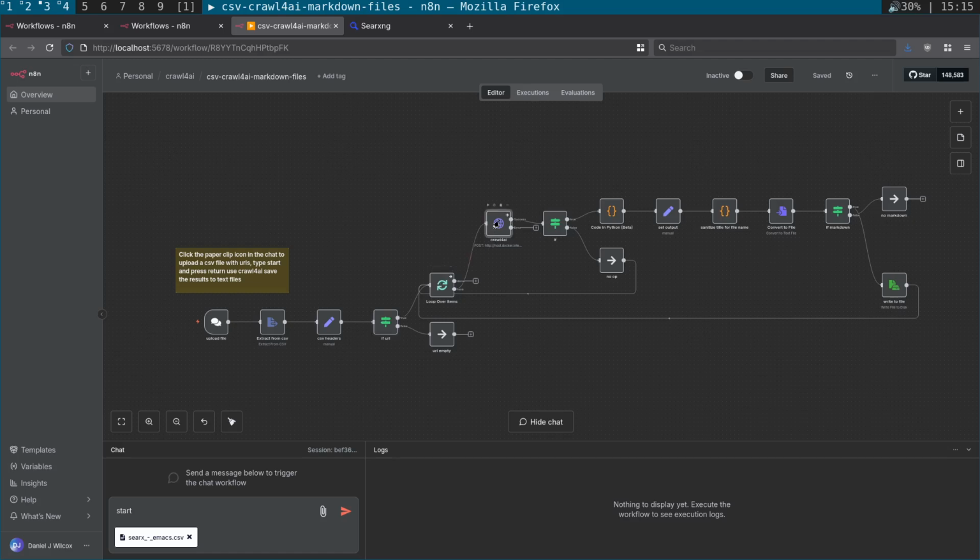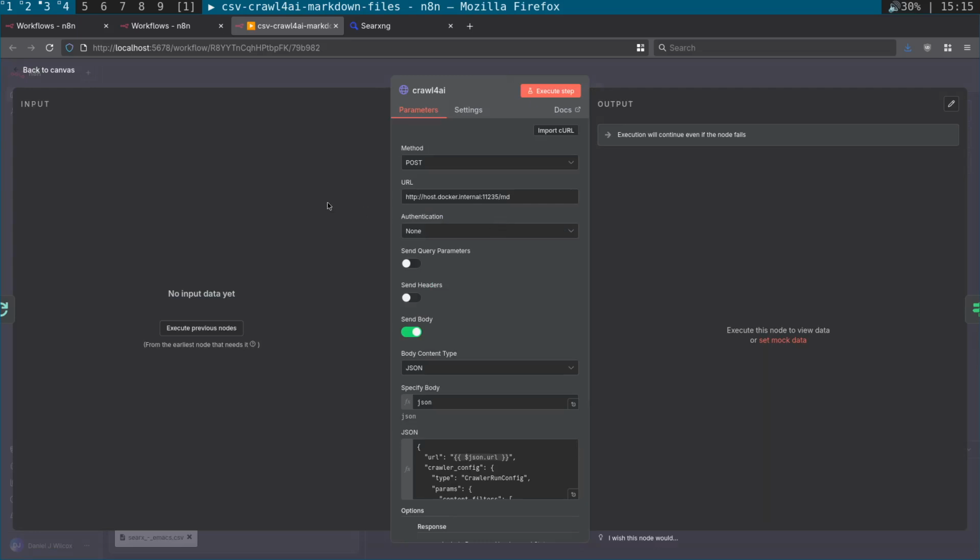If it's true and we've got a URL, it goes into loop over items, and then it goes into crawl4ai. This node here is an HTTP request node. So let's have a look at the code that we've got in here. First of all, the method is POST, and then we've got the URL, which is host.docker.internal:11235/md. This uses the markdown processor in crawl4ai to convert the text from HTML into markdown.